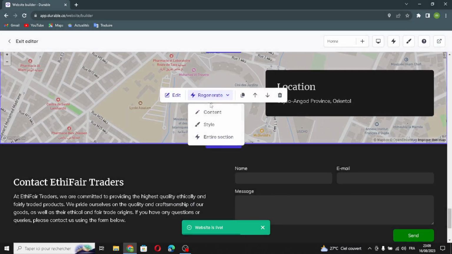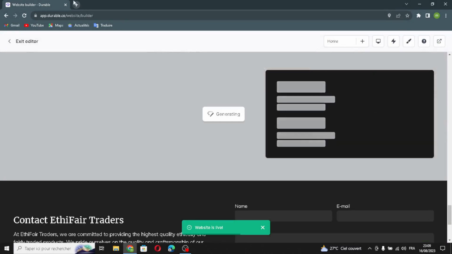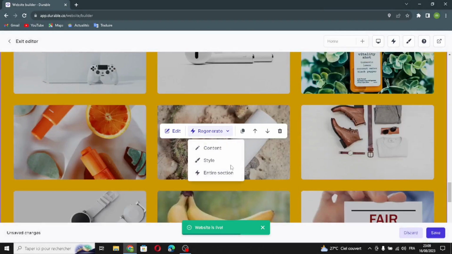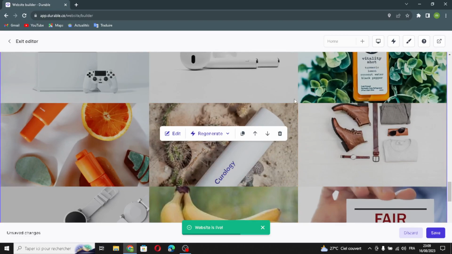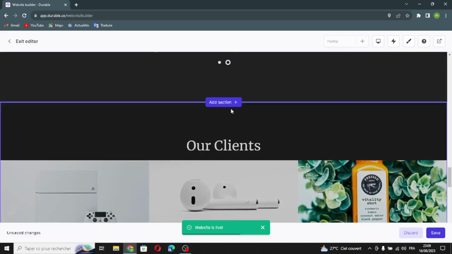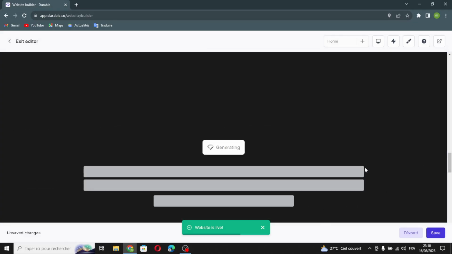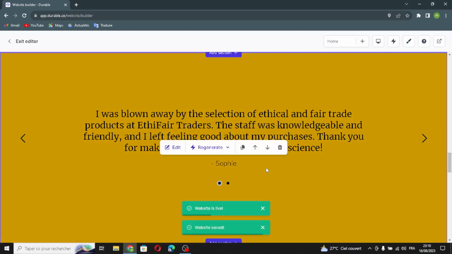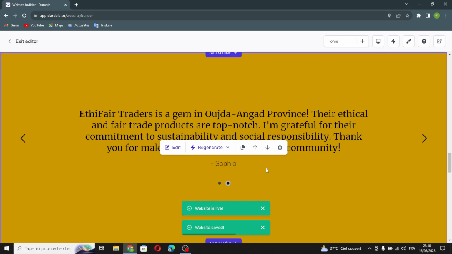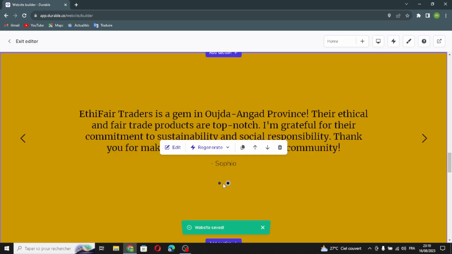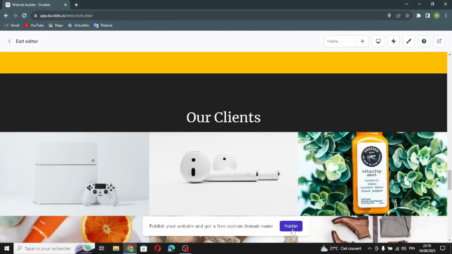If you want to regenerate the content of any section, just select the content and it will be changed. Also the style, if you don't like the style, you can regenerate it and it will be changed. Easy. Also, if you don't like the entire section, you can change it. So now you can just save this and wait a few seconds to publish your website. So now after you edit and design your website business as you like, you can publish your website and get a free custom domain name.